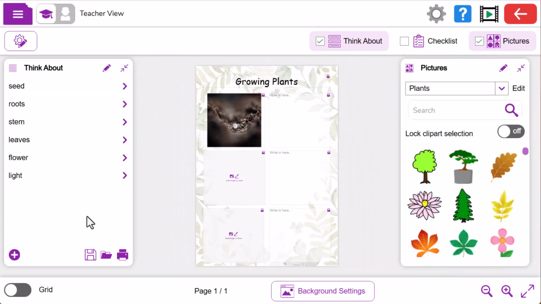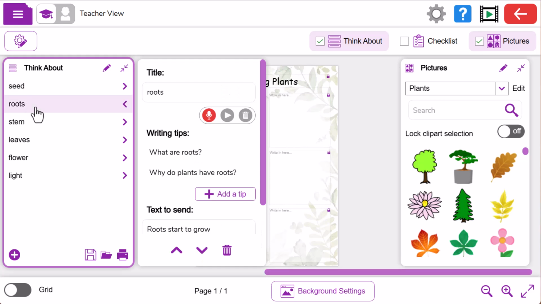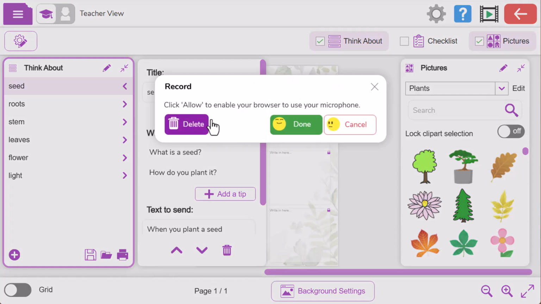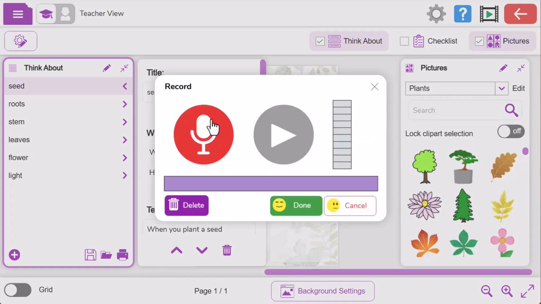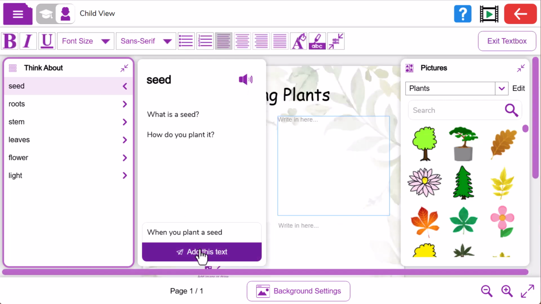On the left-hand side, you will see a Think About box, which gives the children some prompts for the writing. To adapt this for your children, we have the option to record your own voice speaking these writing prompts. So for children who might struggle to read the text in the Think About option, they can instead click on the speaker icon to hear the recorded audio. Children could then use the sentence starters in their text box by clicking on the Add Text button here.